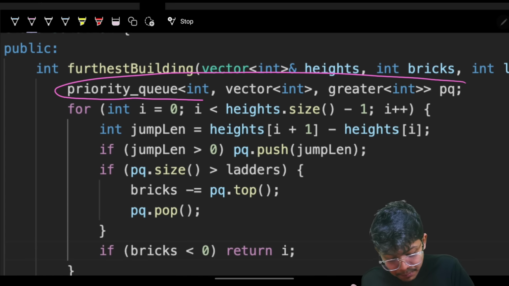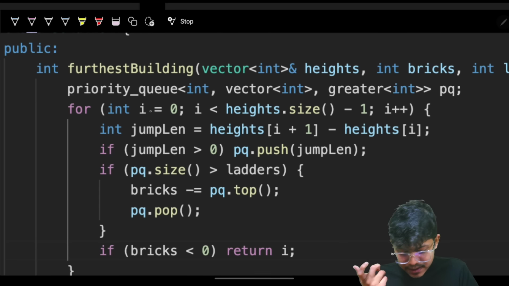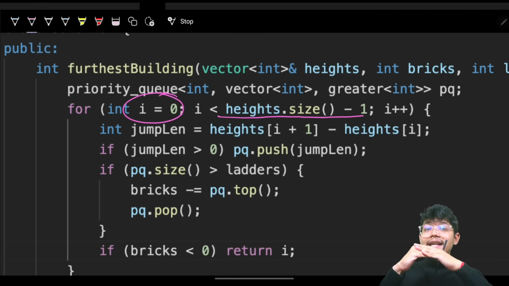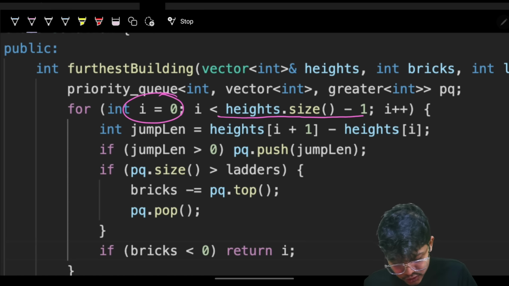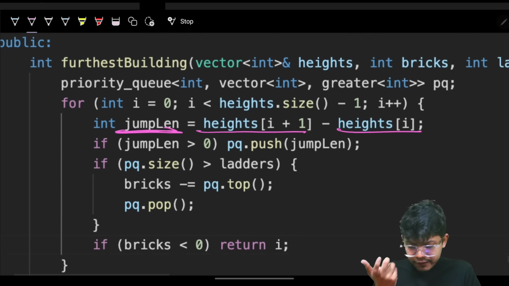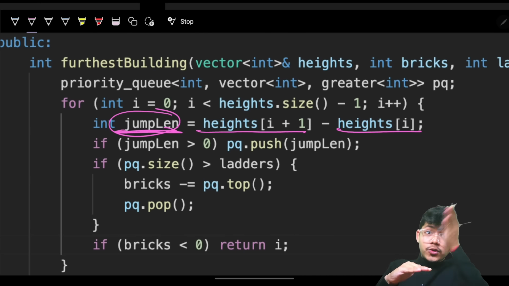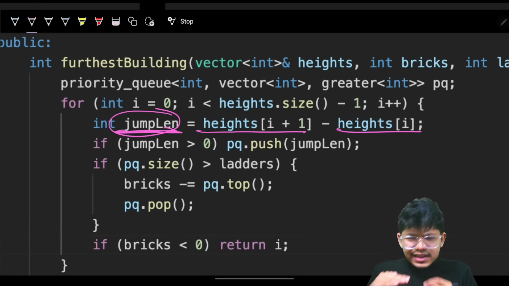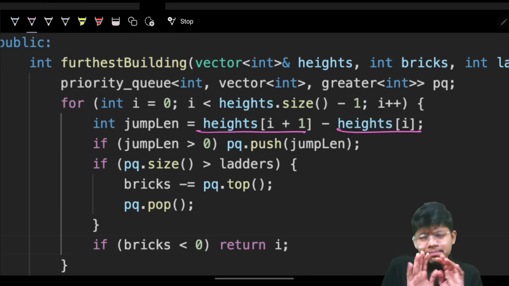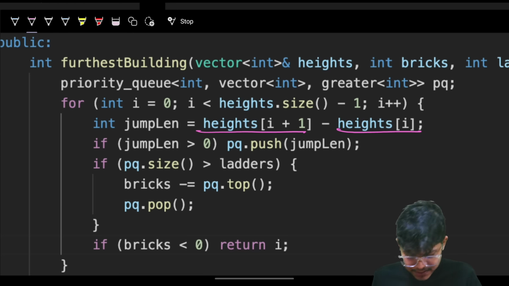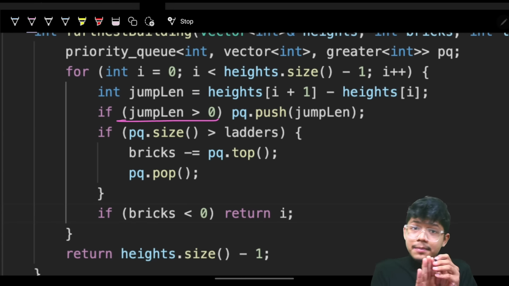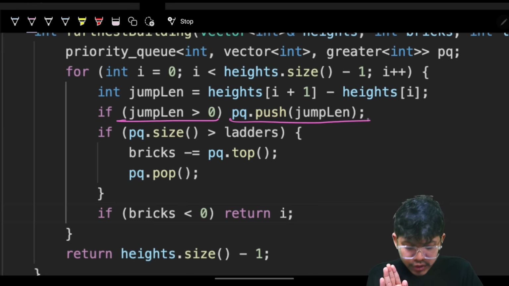This is a min heap which I made of integers. Now I'll simply go from i equal to 0 to i equal to height.size() minus 1, because if I'm at i, I'll compare the height with i plus 1, right? So I'll get the jump length, which means height of i+1 minus height of i. If the jump length is positive, which means I have to take an upper jump, then it is a use case for me. If the jump length is negative, that's a lower jump, and you can simply go on. So if it's an upper jump, then simply push that in the priority queue, as I showed you in the dry run also.